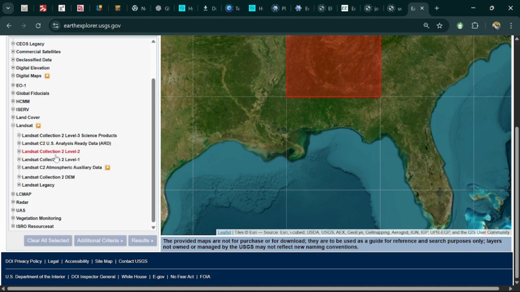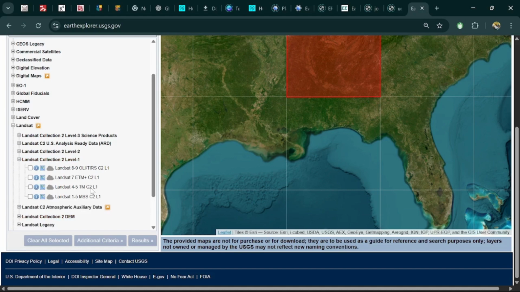So for this one we are going to choose Landsat Collection 2 Level 1. Just click on the plus button here, then you can see this is what I was talking about. We have Landsat 1 to 5, Landsat 4 and 5, Landsat 7, and then Landsat 8 and 9. If you want current images, you choose Landsat 8 and 9, which start from 2013 to current.